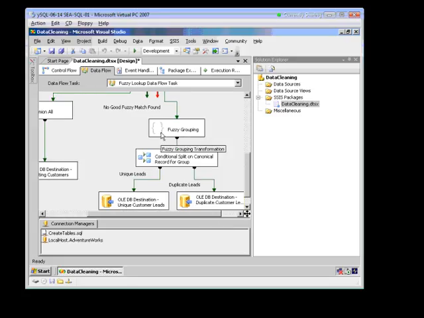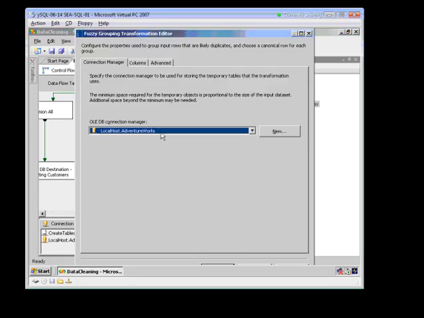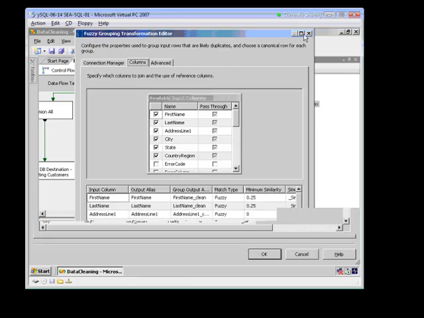called fuzzy grouping. Let's take a look at what this fuzzy grouping does. The fuzzy grouping task looks at the rows that come in and performs some linguistic analysis again on them, to attempt to determine if there's duplicate data that's similar enough to group together before it is sent to our output. Let's take a look at the columns tab here. Oh, forgot to maximize it. There we go.